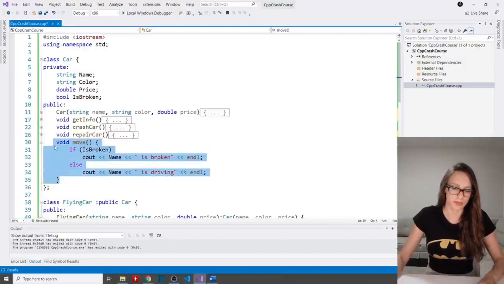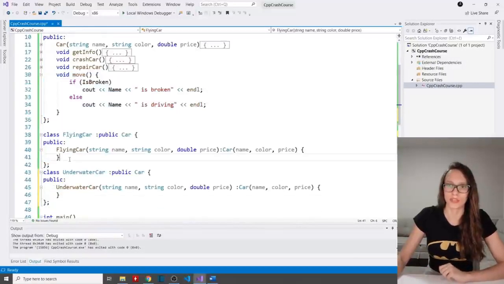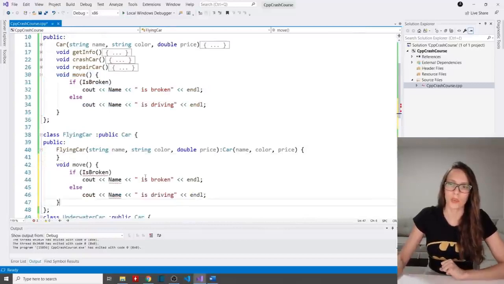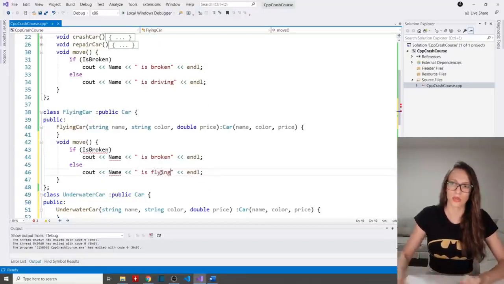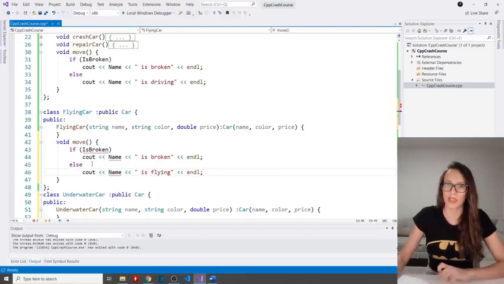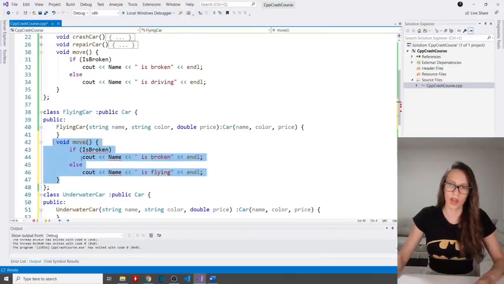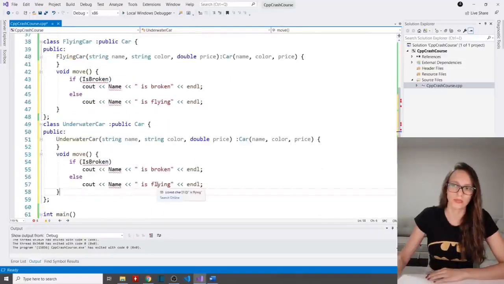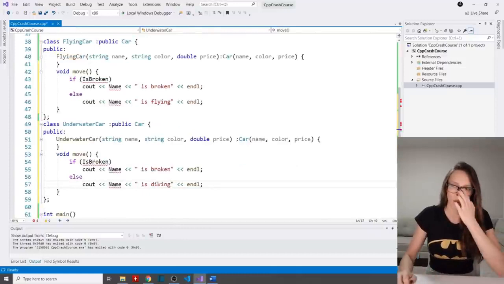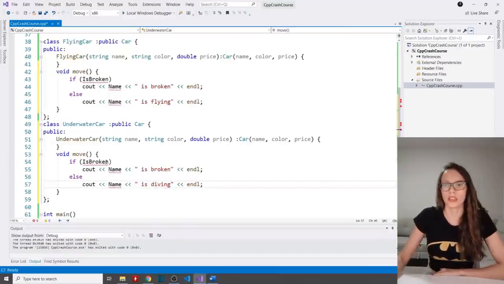Now I'm going to copy this method and make a different implementation of this method here. What I want to change is that my flying car is not driving, but it is flying. So that is a different implementation. And then for our underwater car, I want to say that my underwater car is diving, for example. Okay, now these are some errors that we got, and this name and this broken property, they say that the member is inaccessible.